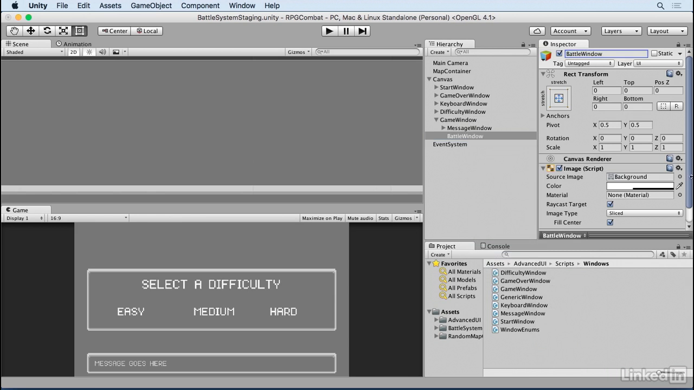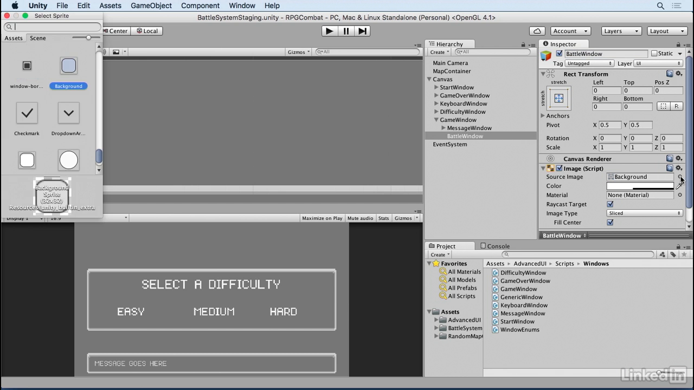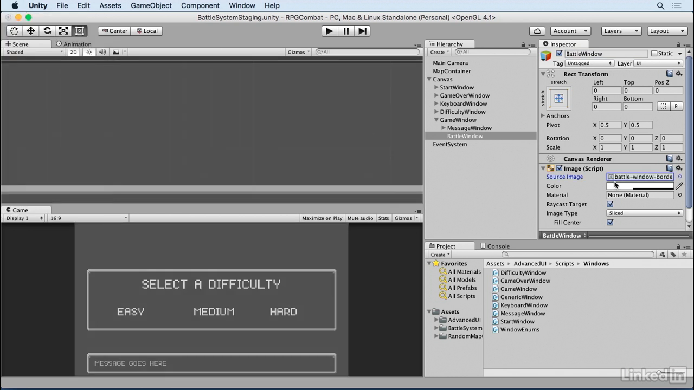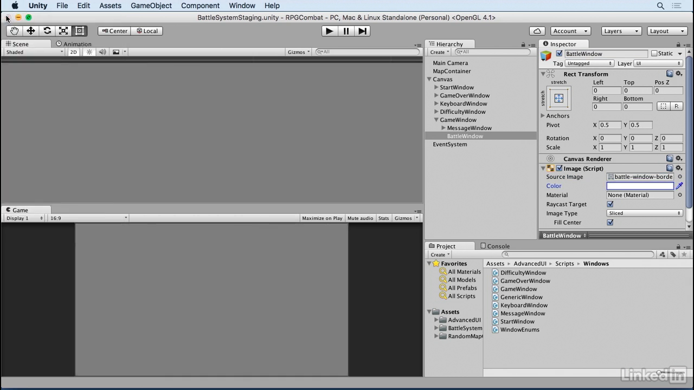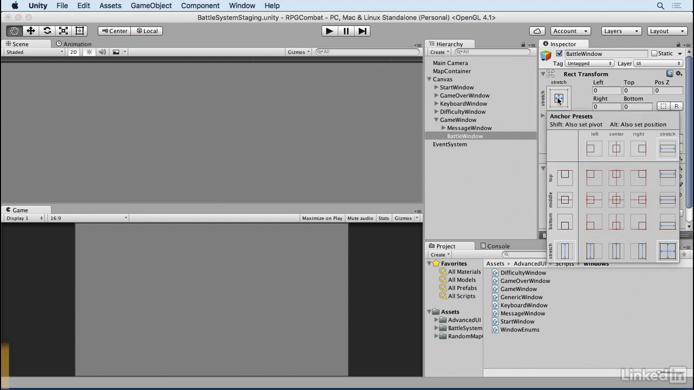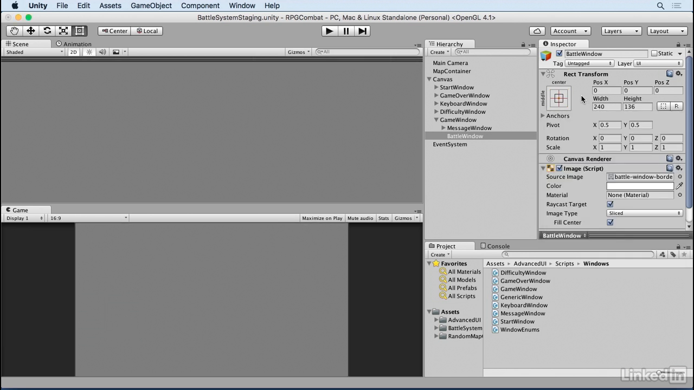The first thing we're going to want to do is change the default image to our battle window border. We'll also want to set the alpha to 100%. By default, panels automatically stretch vertically and horizontally. So let's go in and, while holding down Option on a Mac or Alt on Windows, we'll reset the values and center it. This will change the rect transform to allow us to define an explicit width and height.